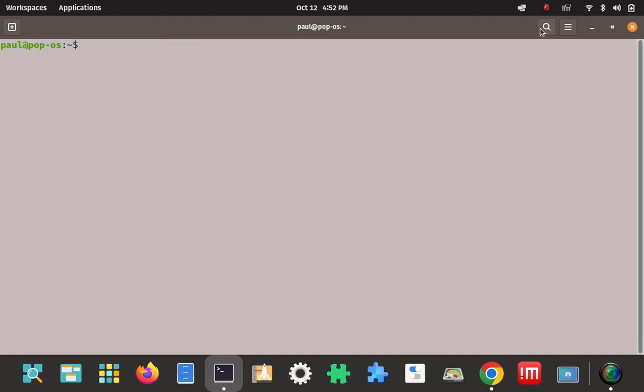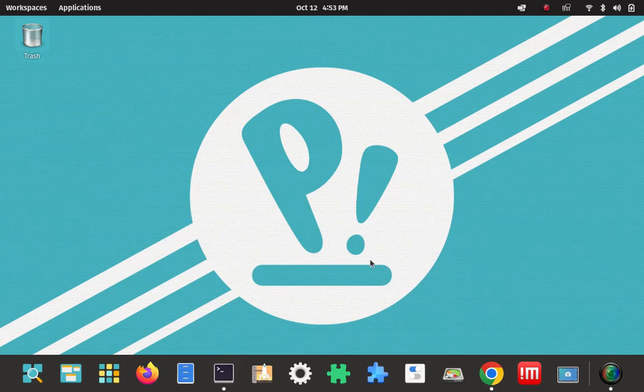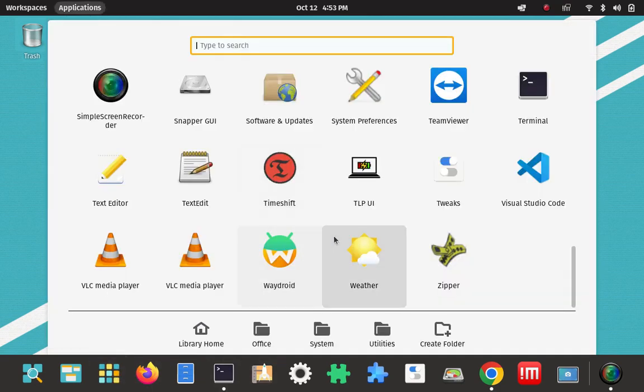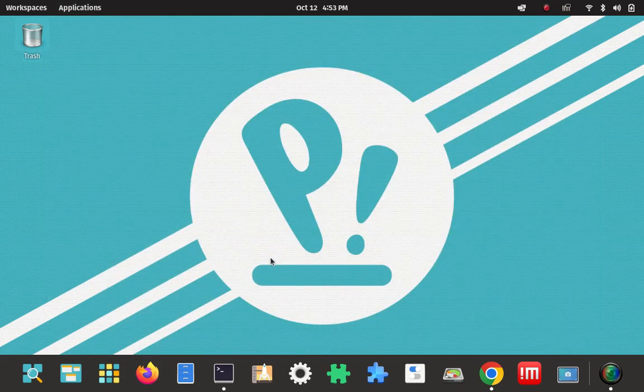Okay, now it's installed, but if I go in and try to run it here, again, it's installed, but I'm in an X session, not Wayland, so it won't launch for me. So again, be in a Wayland session and it'll launch.